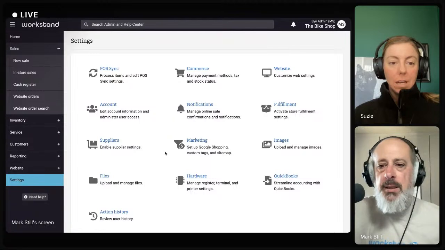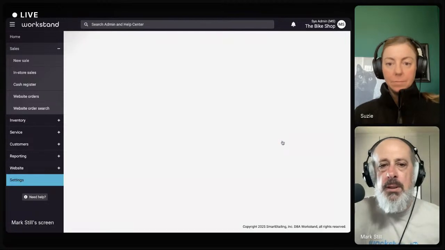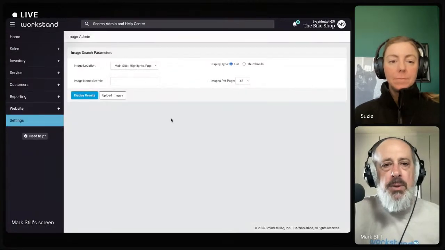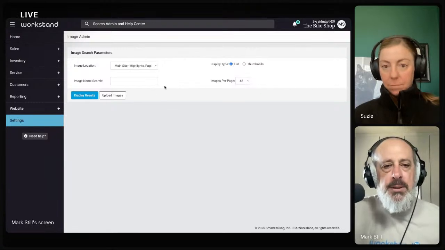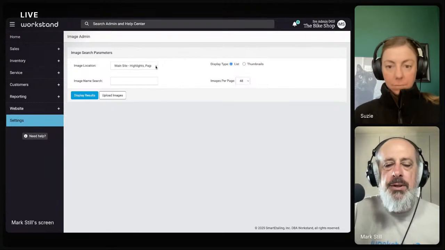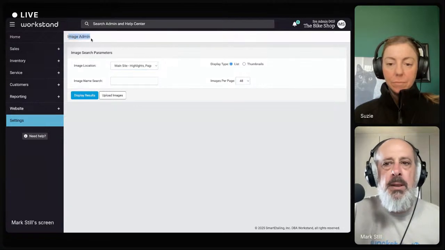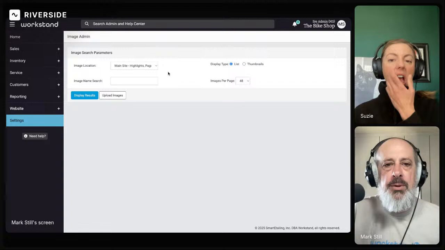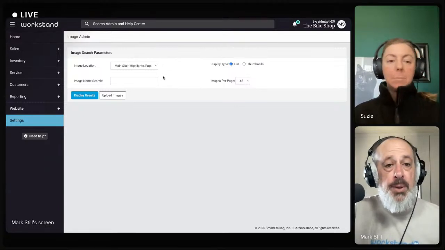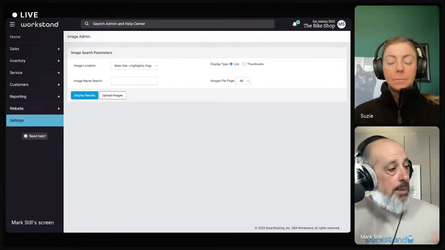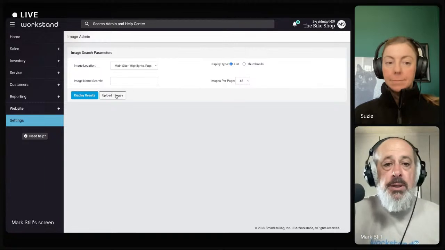So if we go to settings and images, every image that gets uploaded, whether it's a product image if you're building catalog items or something for your homepage or an internal landing page, ends up here in the image admin. And you can use this in a number of ways. So, first of all, let's say you had a bunch of images you want to just upload and have handy. This is where you could do that in bulk.